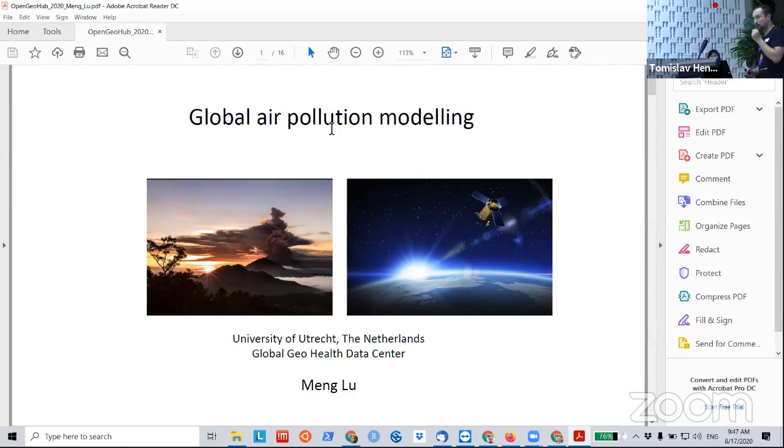And this is just to motivate you. So we have another hall, which is on the end. And so you can also opt to go. Meng is a PhD student of Edzer. So she uses lots of this theoretical concept, but with a real live data problem, which is global air pollution modeling.